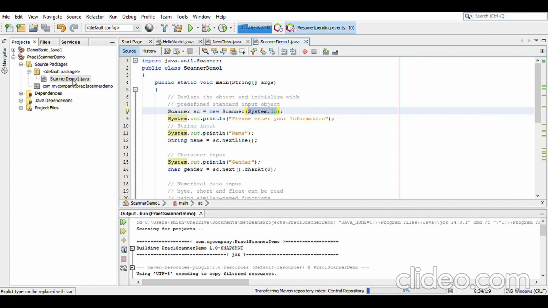So here I have created a class named ScannerDemo.java. And one thing you need to keep in mind: whenever you create any program in Java, your main class, the class which will have the main function, should have the same name as the file name. The name of your main class should be the name of your file, then only your program will execute.